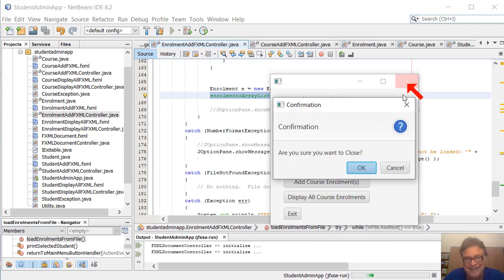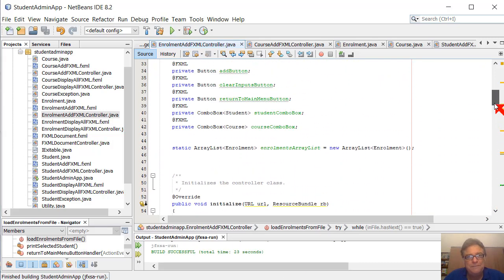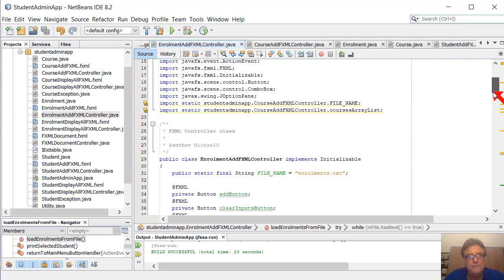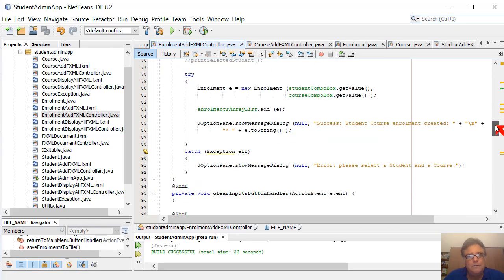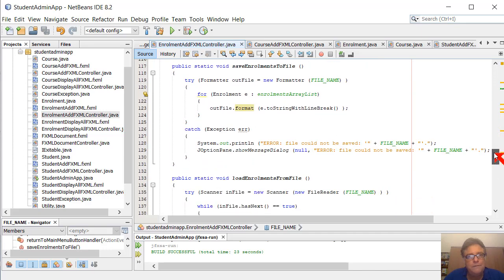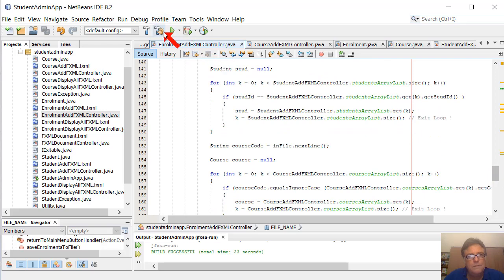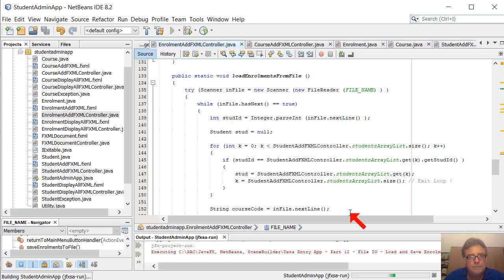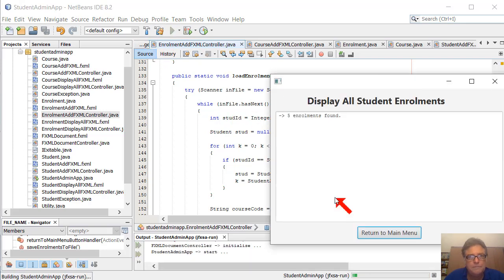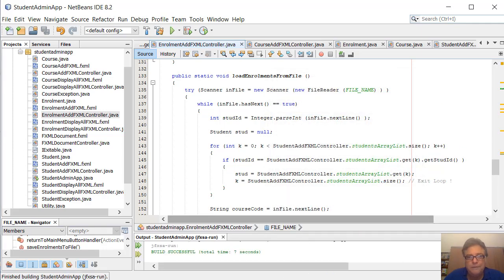Whoops. Do you know what we've done? We didn't change the file name. Oh, yes, we did. Enrollments, okay. So how do we end up with 5? I don't know why that's saying 5. Let's have a look at our file.